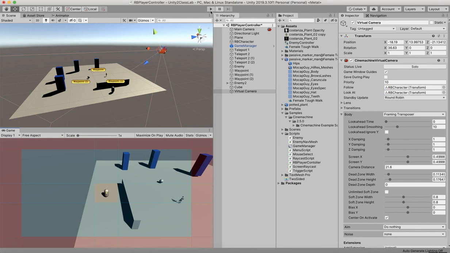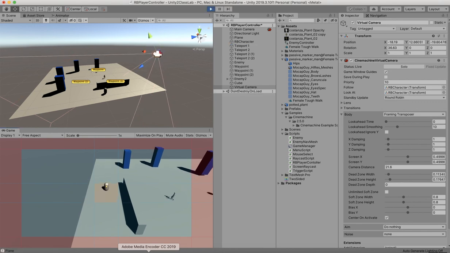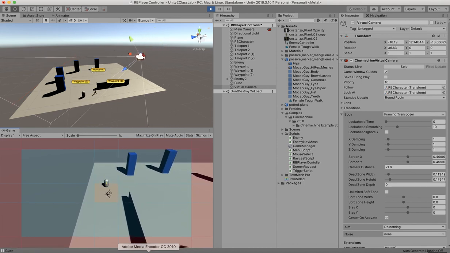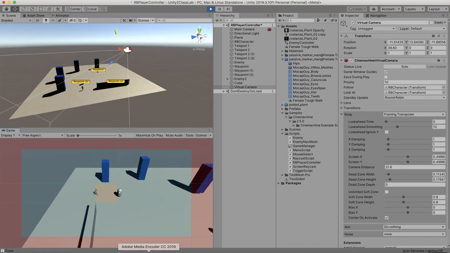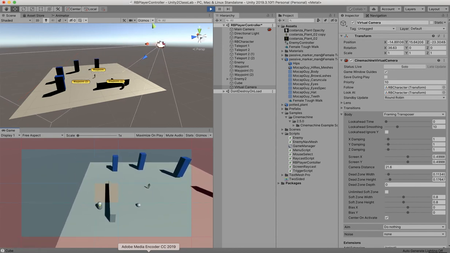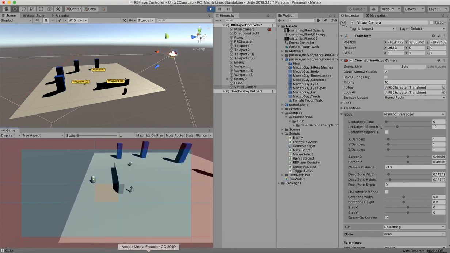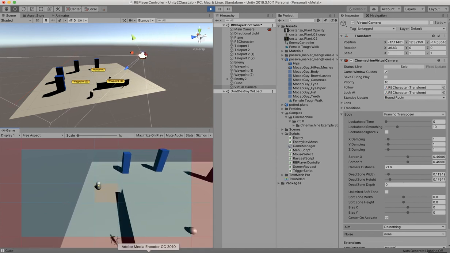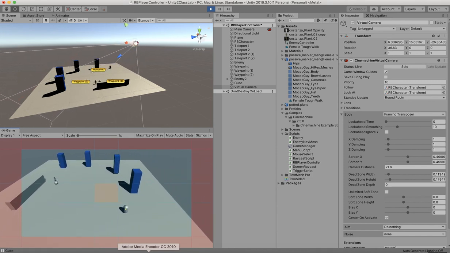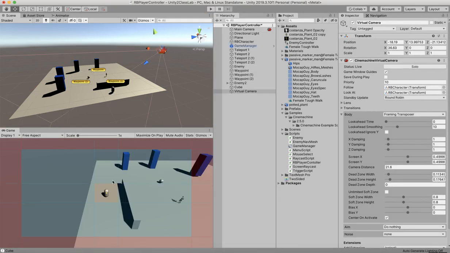So let's check it out. We'll leave the guides on and hit play. And I'll move up, and you'll see I'm moving, and the camera moves slightly, but it doesn't begin to follow the player until I move out of that box. And then it tries to get the player back inside of that box, and it will only stop moving once the player is back inside of that box. So you can create some dampening effects for your camera using this guide view here.